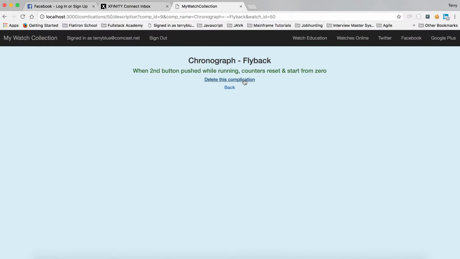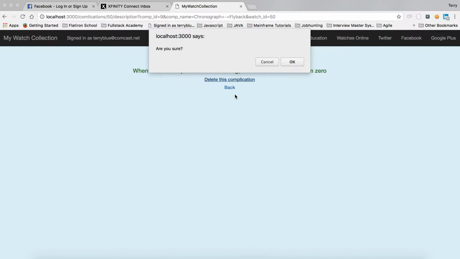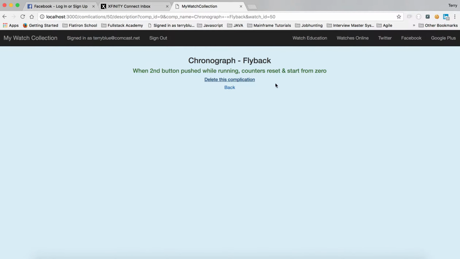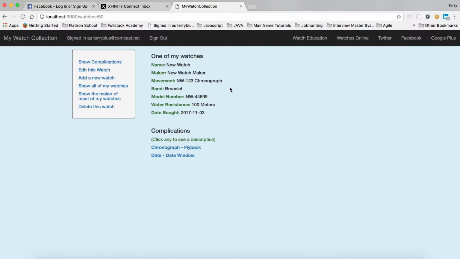If I was to click on delete here, it will not delete that complication straight away, because obviously I've done that accidentally and not needed to do that. But it brings up a screen asking me if I'm sure I want to delete it. In this instance, I don't wish to delete it, so I will click on cancel, go back.